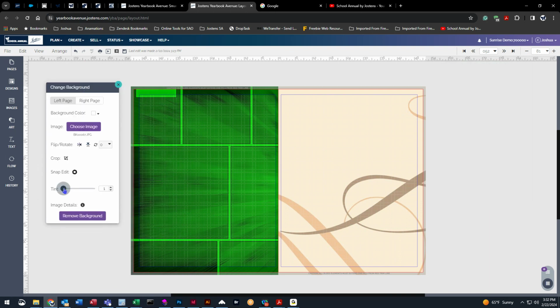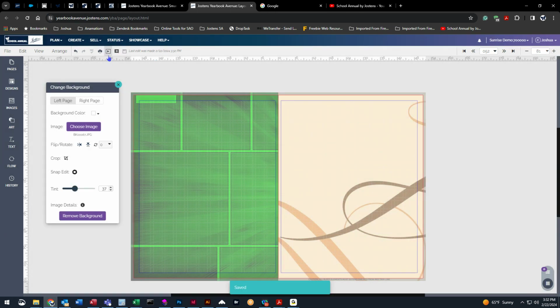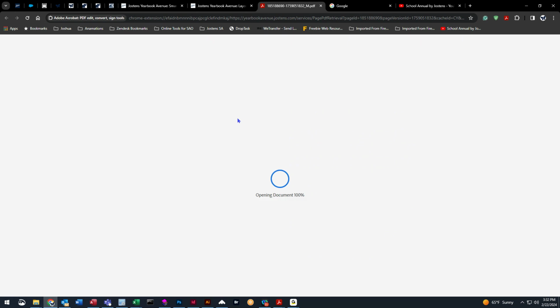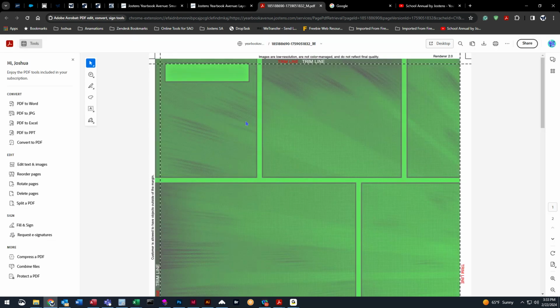Next, we have the tint. So if it's an image that's really bright and you want to knock that brightness down, or you think that the coloring is just going to be a little too much for what you have on there, come over to tint, and you can actually knock that down a little bit. Then click on save, and then you can actually go into page preview and actually look at the page and see what it's actually going to look like in the preview. See if you need to change the tint a little bit more.